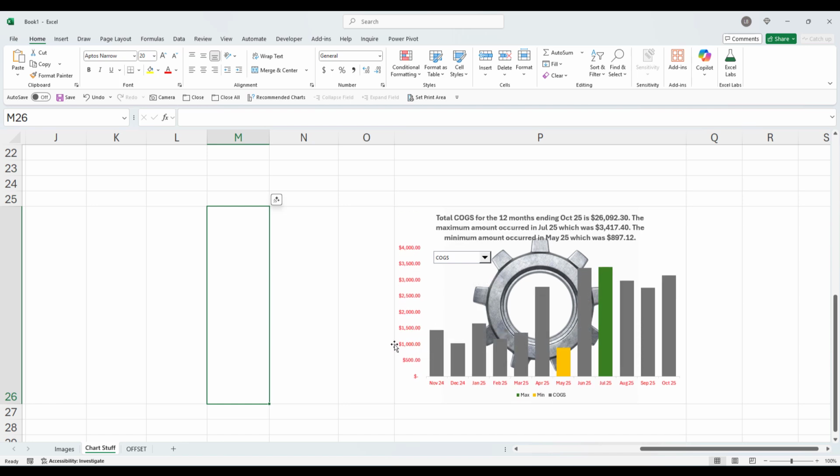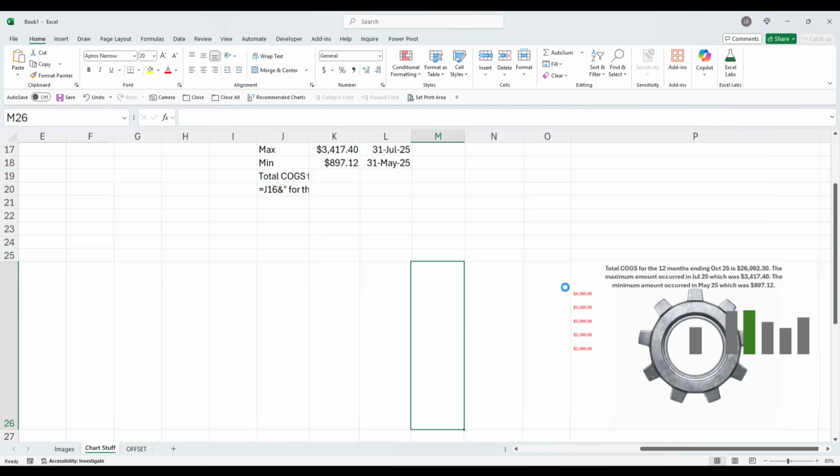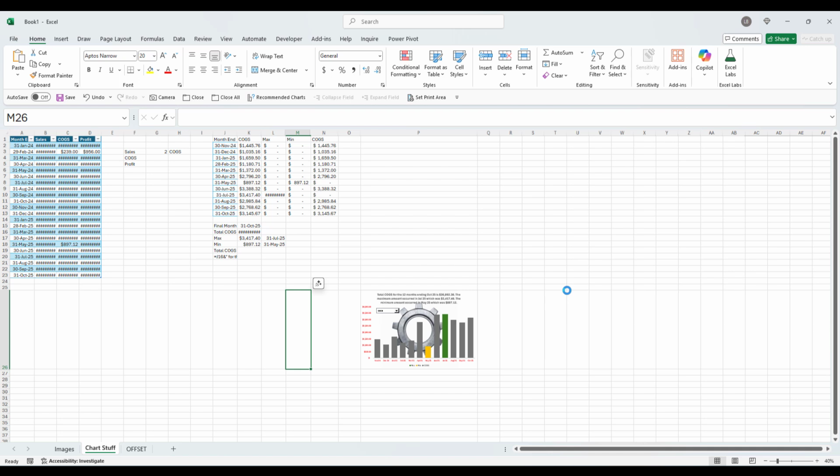Now, I've got a messy sheet at the moment. I've got all this data over here. So let's just make this smaller so you can see everything on here at the same time. Doesn't matter that it's unreadable.